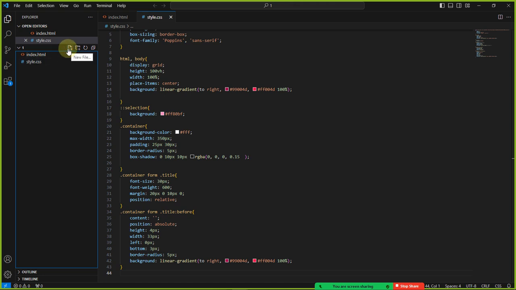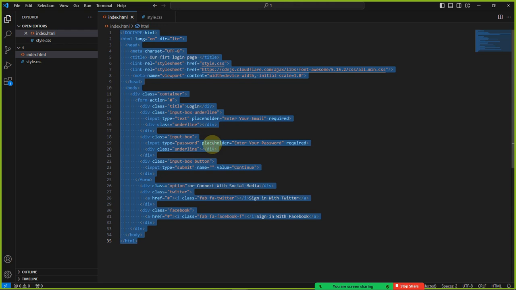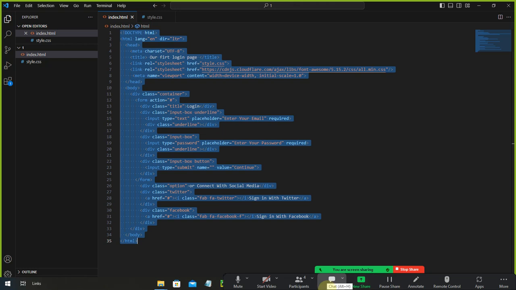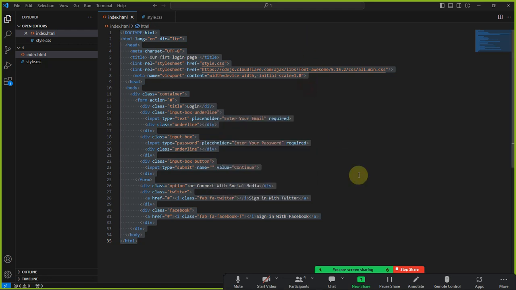So what I was meaning is you click here and type in index.html, and I hope you have done this because I already have an index.html already. So those who do not have this file, let me copy it, and I put it into the chat. Oh, it's too long. All right.